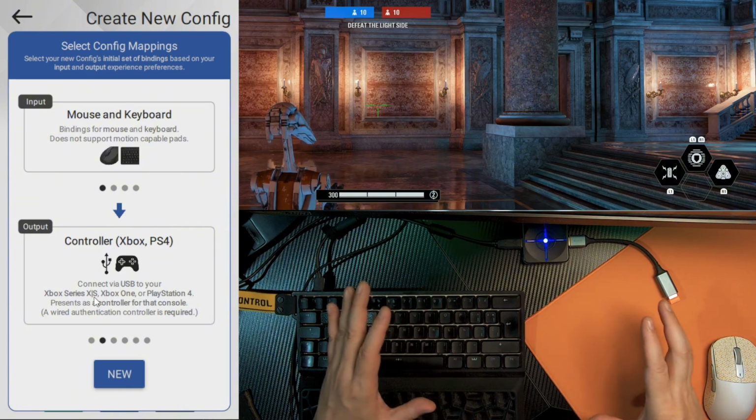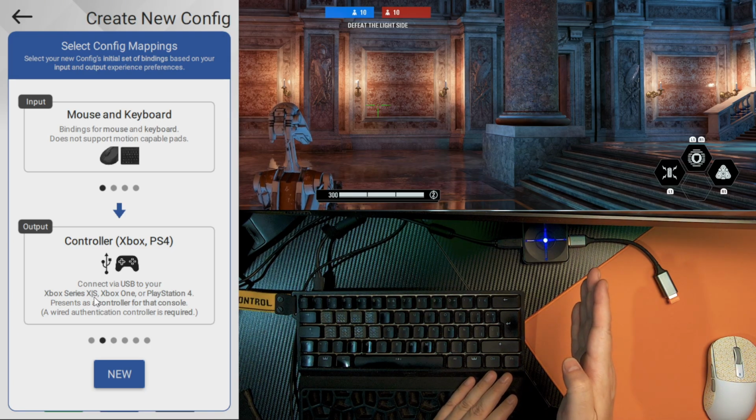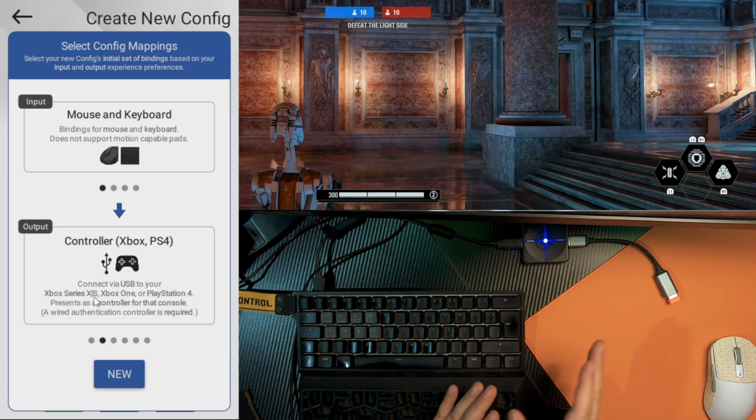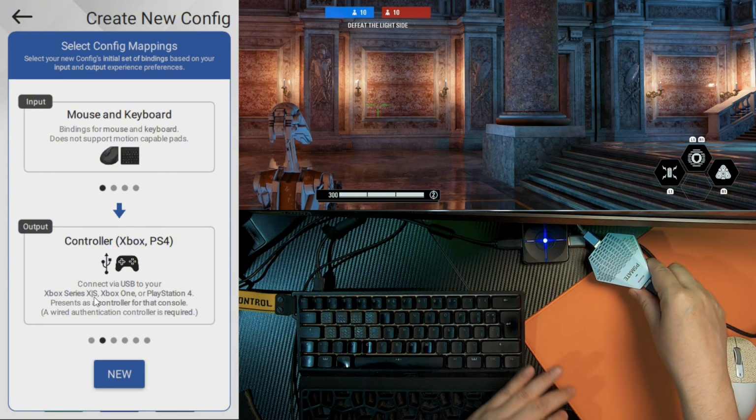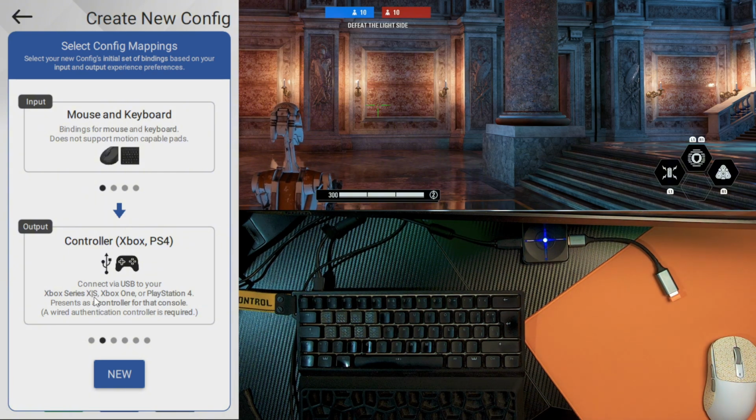And my Scene Matrix is connected to the PlayStation 5 using the USB connection. As you can see, I'm using the P5 Mate. So this option over here, output Xbox PS4 for USB, is going to work in this case. So I'm going to hit new.